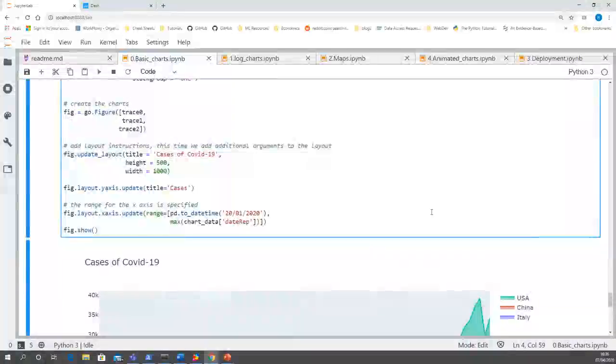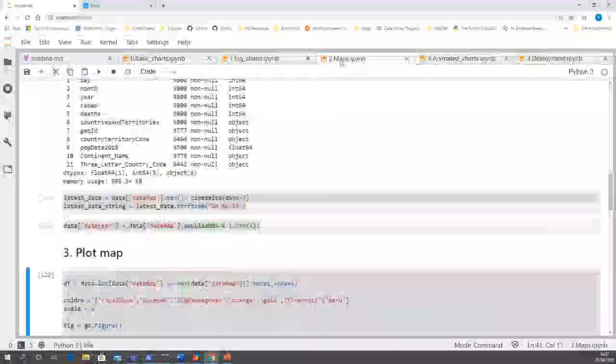So let's now go and look at a couple of things which are slightly more involved. First, I'm actually going to skip, I'm going to come back to one. I'm going to look at the maps because I always think these are quite nice.